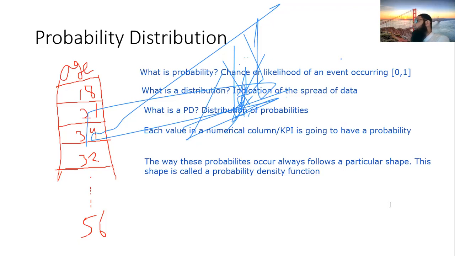In other cases, it might follow some other distribution like Poisson, exponential, binomial, uniform, triangular. There are many distributions, many density functions. But primarily most of the KPIs of the numerical data follow the normal distribution. And we have many tests to check whether your data is normally distributed or not. Okay, clear? Is this thing clear?